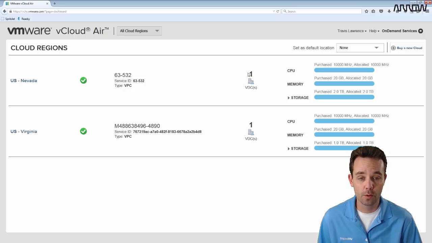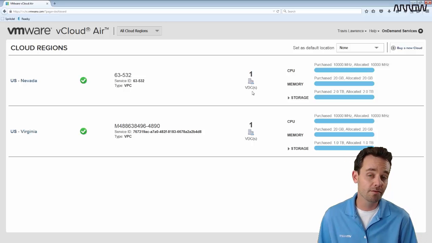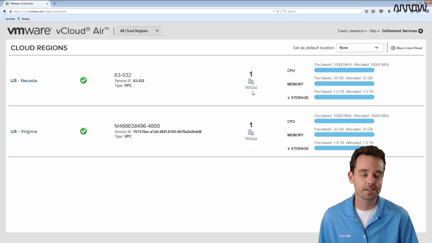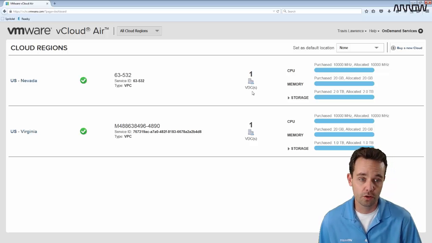And then more importantly, we see our virtual data center. So you see VDC here, that means virtual data center. Within a virtual private cloud, we only have one VDC per instance, but with a dedicated cloud instance, you can carve that up into multiple virtual data centers. So say you have different business units, marketing could have a different virtual data center from maybe engineering or R&D groups.